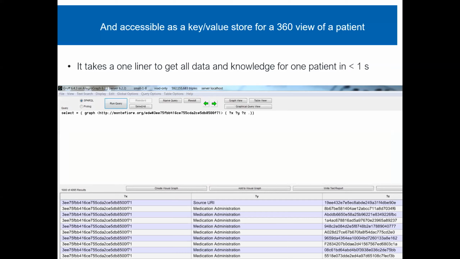The 4th element is called the graph or the context. And so in our system, the 4th element of every patient triple has the patient ID. So now, and again, for you guys, if you don't know, SPARQL doesn't mean anything, but with one line I can say, select everything about this particular patient. And I get my data back.